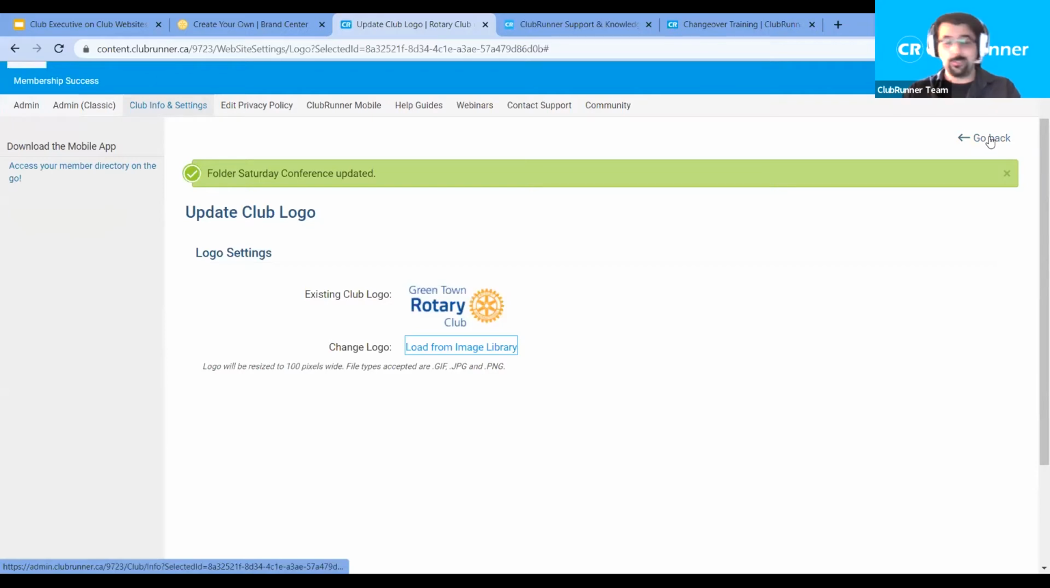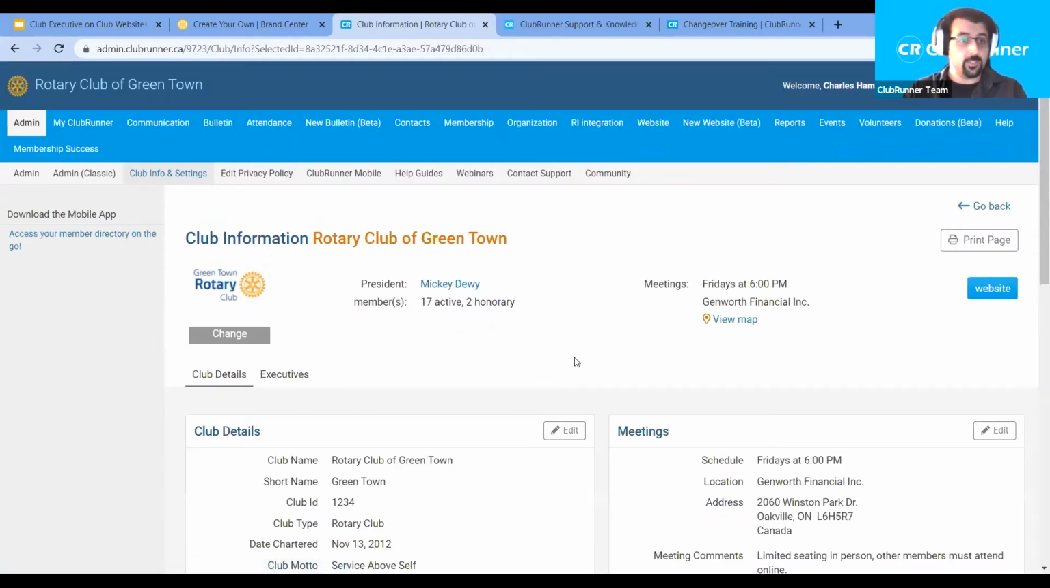So that's something you can just quickly make sure of after you get your new logo from the Rotary Branding Center. You can just quickly throw that into your club logo after logging in. Okay, so that's reviewing the club logo.